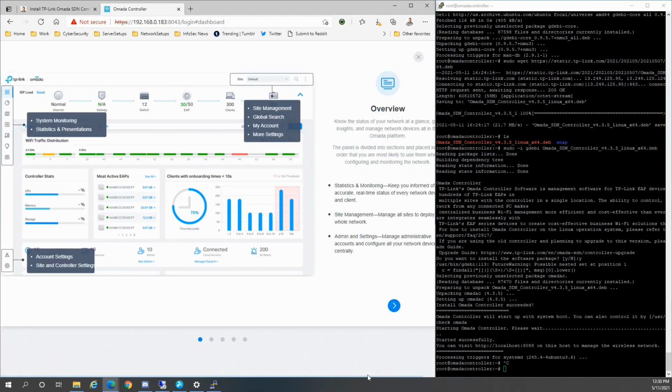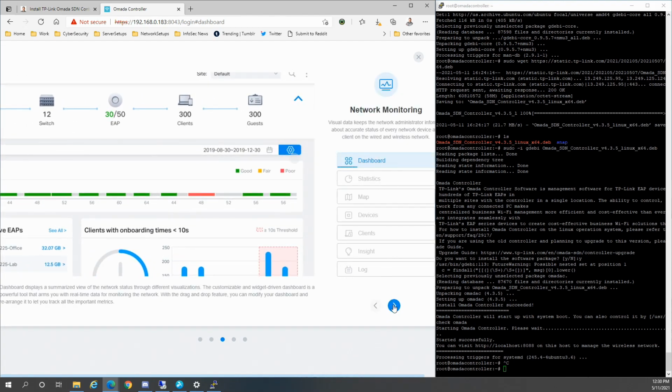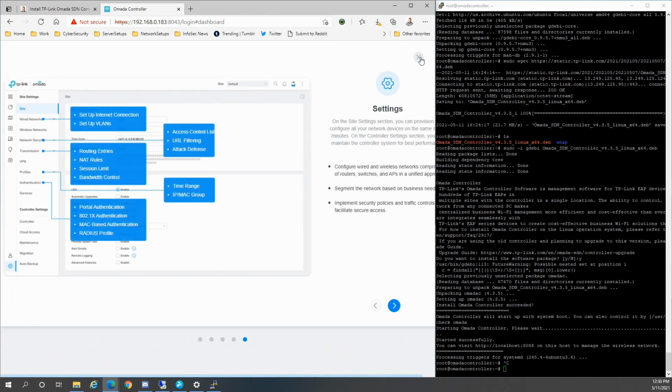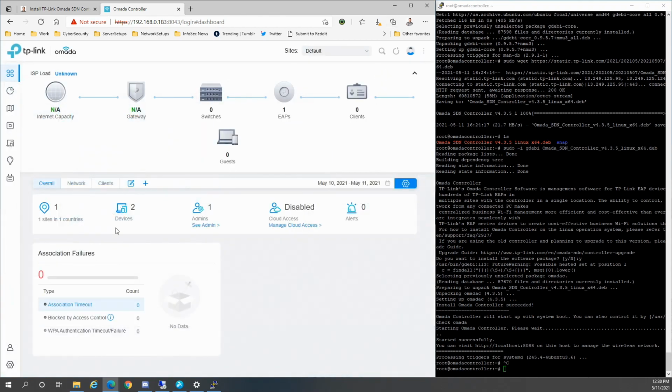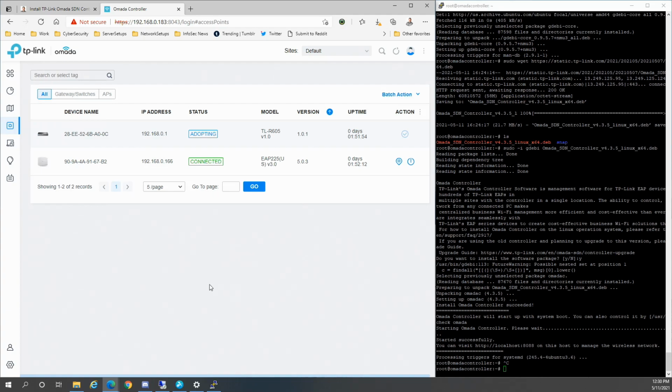And here we are. You get a little preview on how to do certain things, how to add devices, and configure your settings. But right now we're just going to skip all that and look at our devices. Right now they are adopting. One of them's already adopted and connected. And once this is all done, you should be good to go.